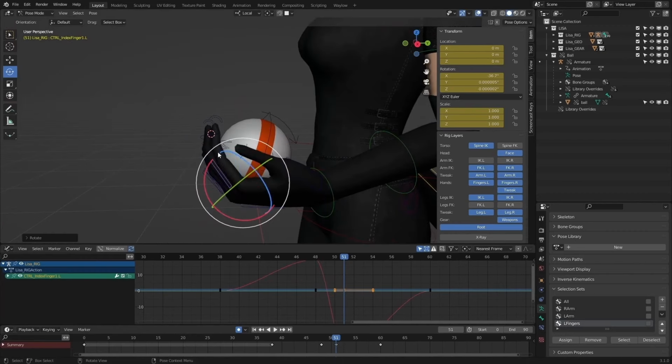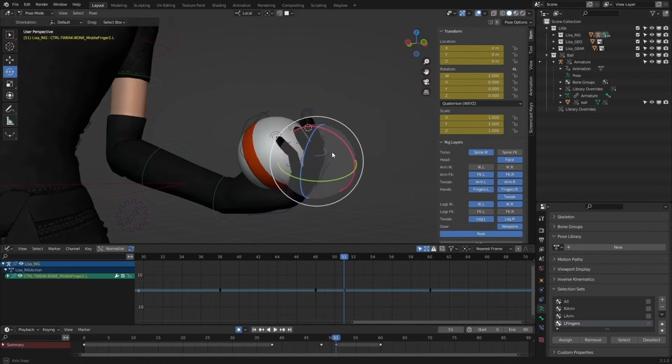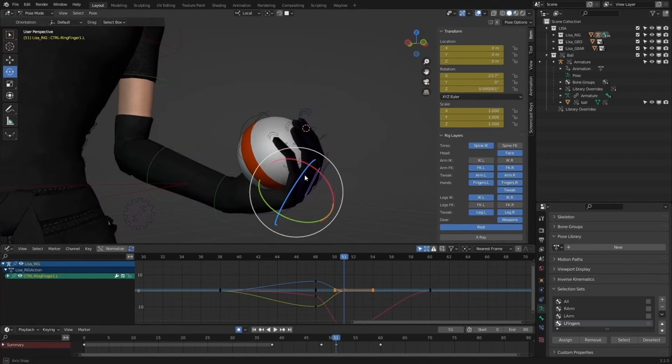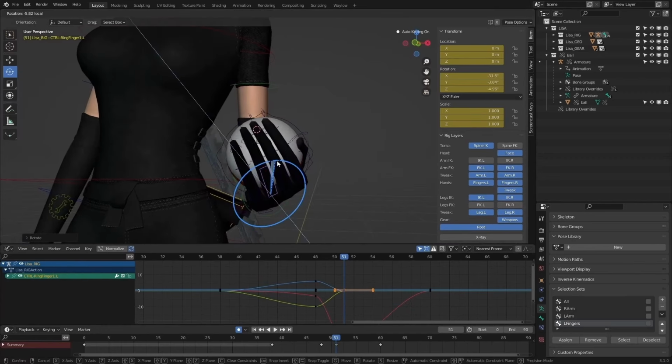I posed it out, and then it didn't have auto key on, so it didn't save that pose. Moved to a different frame, and then it just reset. So I'm not sure how. I must have accidentally clicked that auto key button and turned it off.